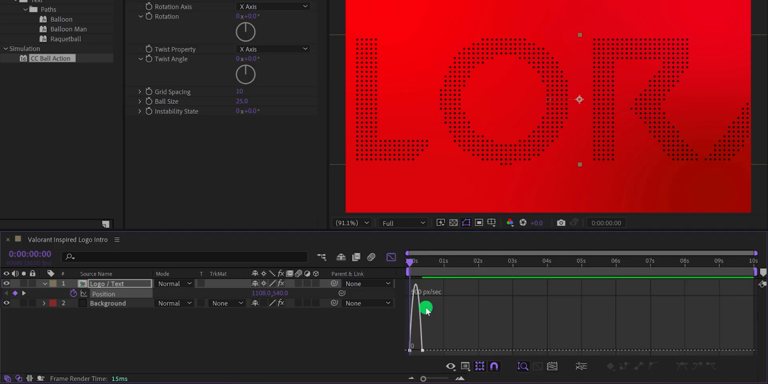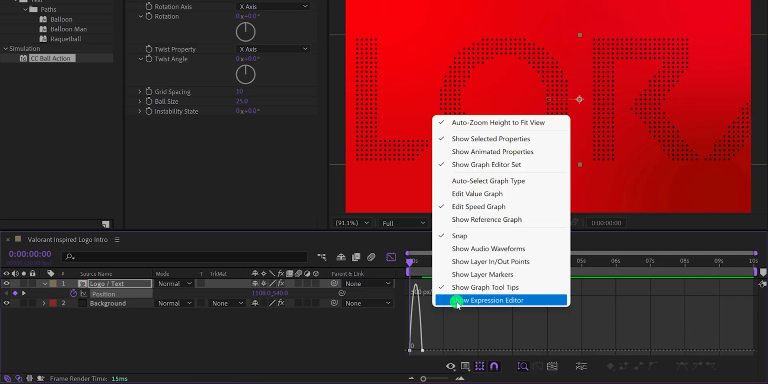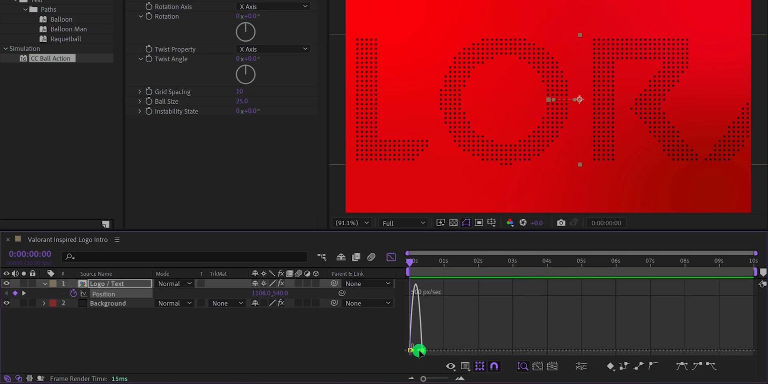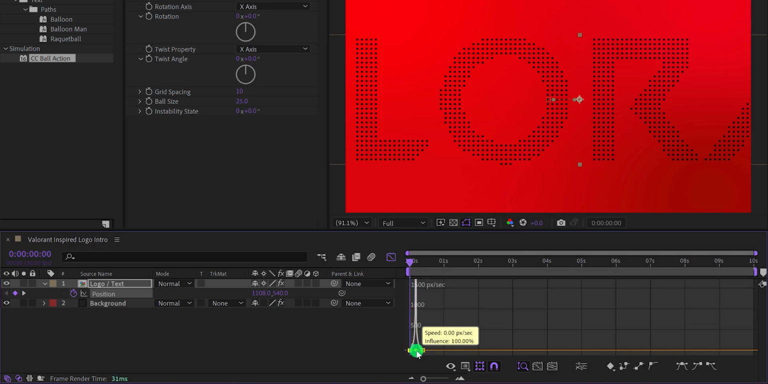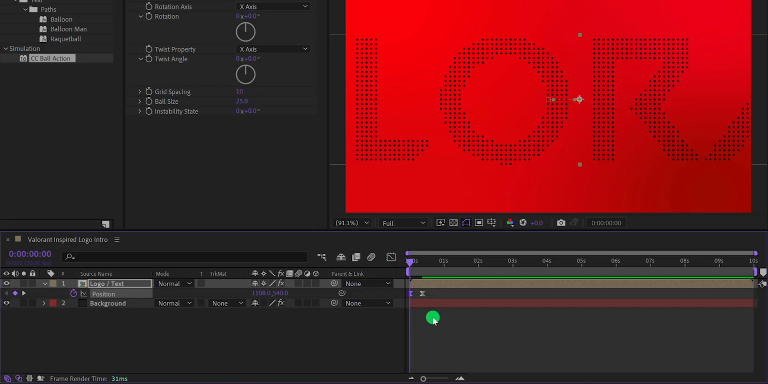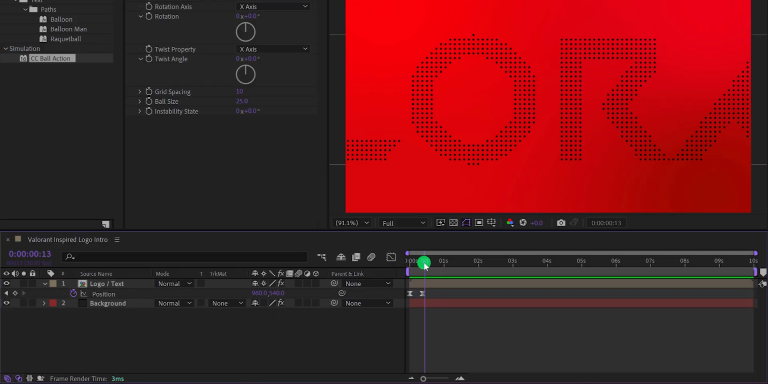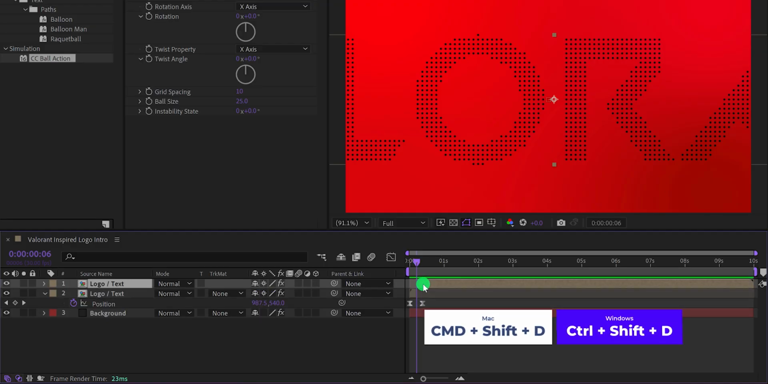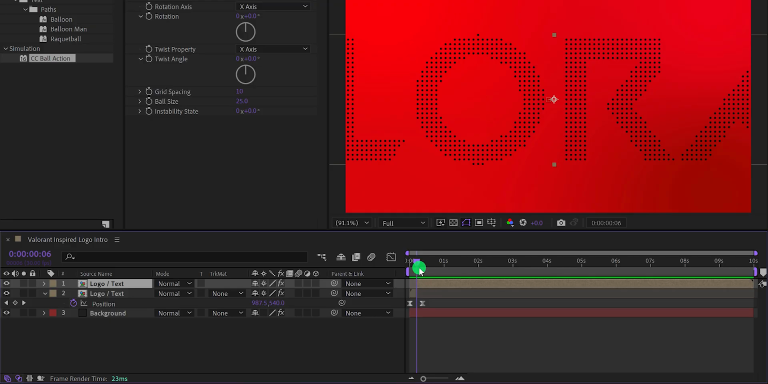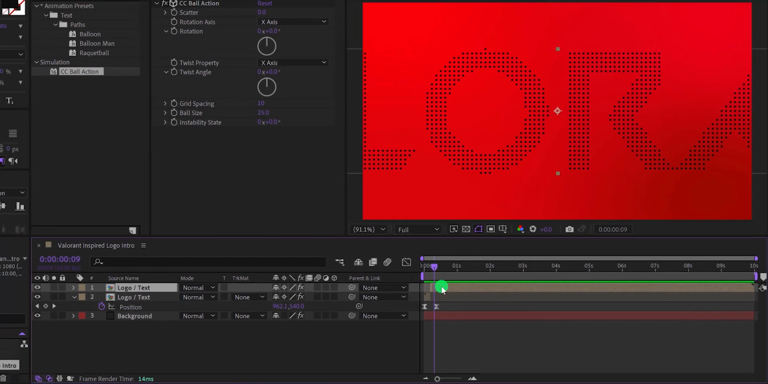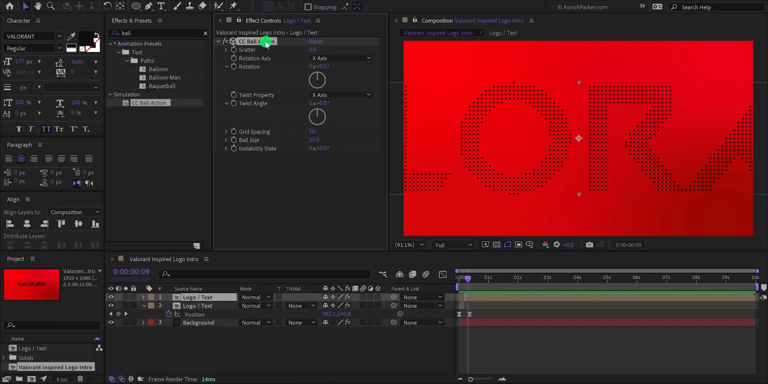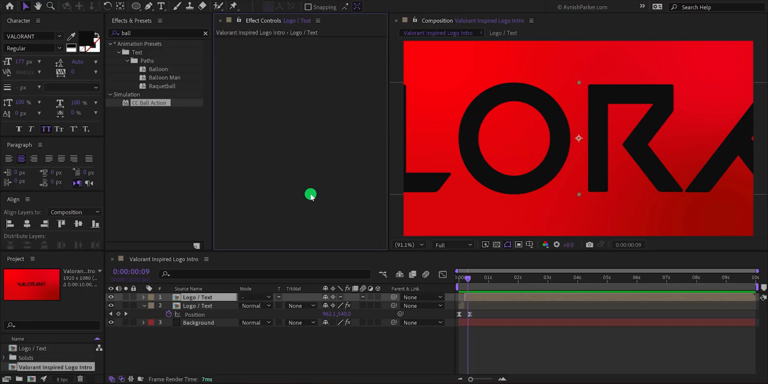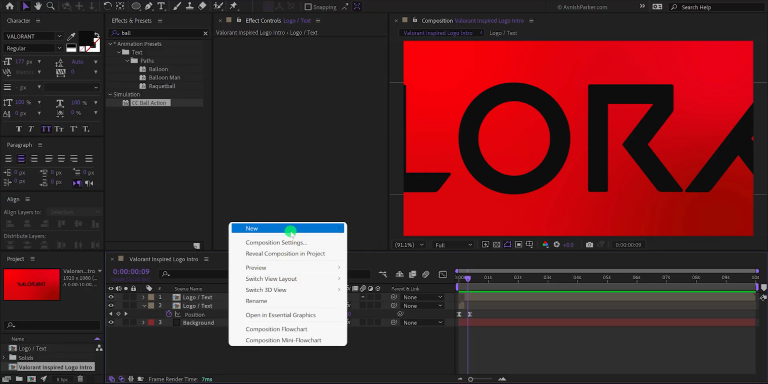Now open Graph Editor. In case your graph does not look like this, then right-click here, and choose Edit Speed Graph. Now select the keyframes, and change the curves to something like this. Switch back to the main timeline, and this is how the animation will look now. Pretty good. Now go to the 5th frame position, and then split this layer into 2 parts. Select the top layer, and then delete this CC ball action from it, so that it will show the original color of the logo.